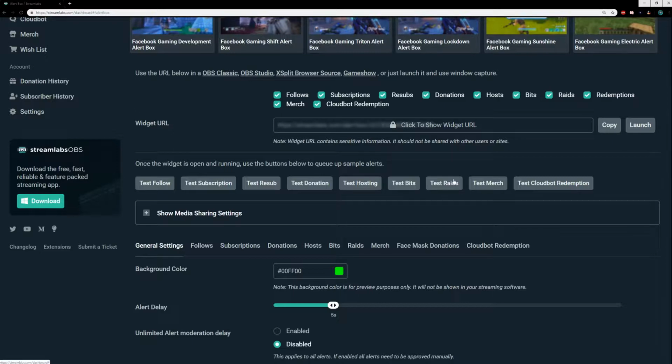So the cool thing about this widget URL, which is the next step down, is if you click to show your widget URL, or you can copy it from here, you can actually implement this into Streamlabs or OBS, which is what I'm going to be using. So the broadcasting software that I'm using is Open Broadcasting Software, or OBS Studio.